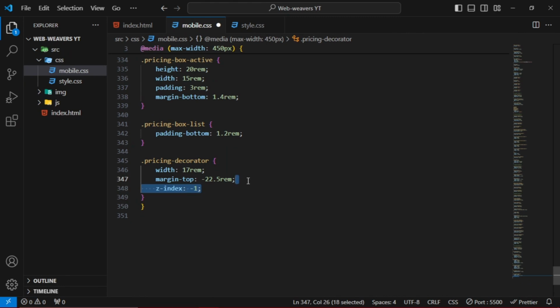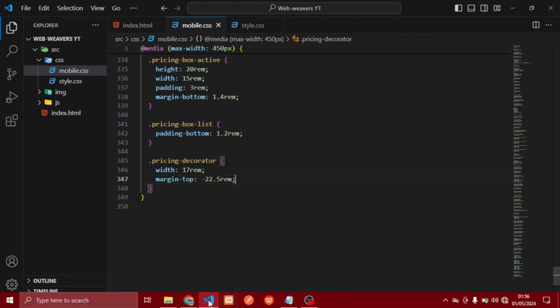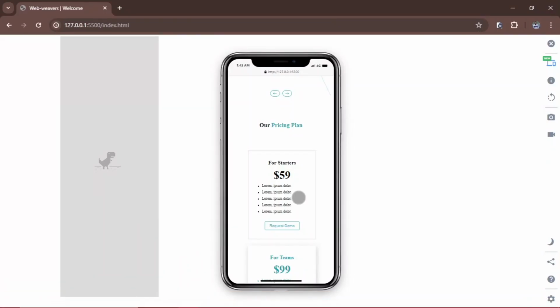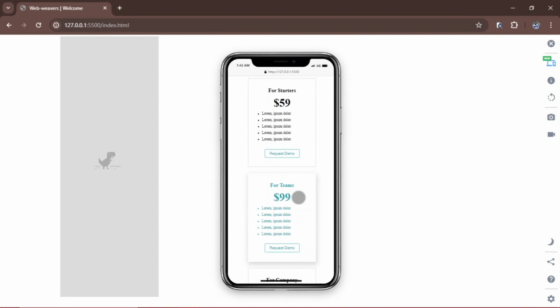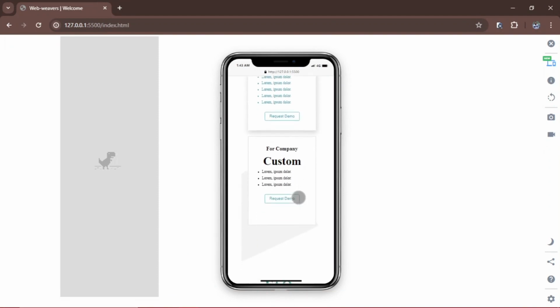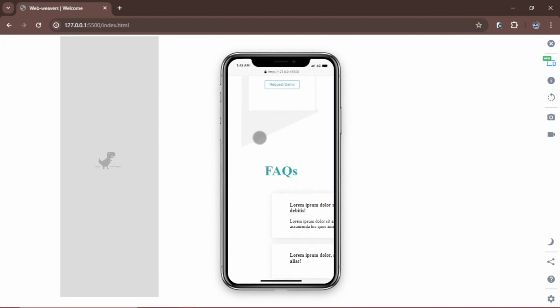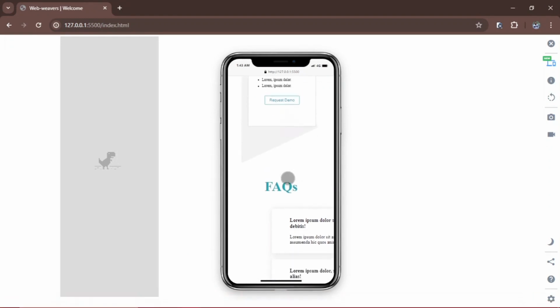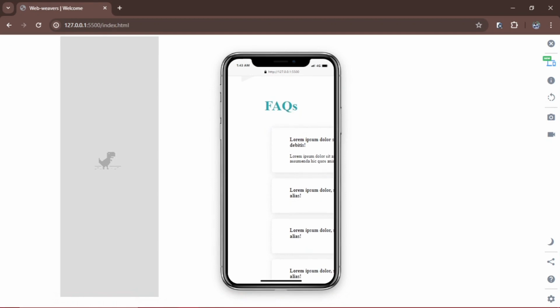Yeah. So let's check it out. Our pricing section. Yeah, it's looking good. So we're done with the pricing section. This decorator is this particular image right here. So it's time for the frequently asked questions section.